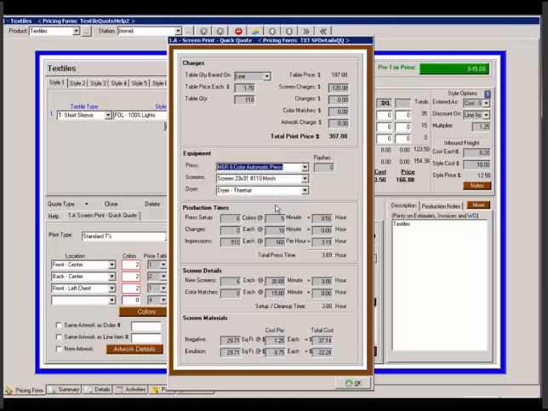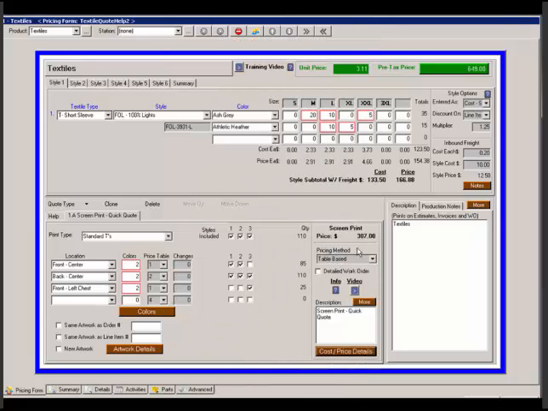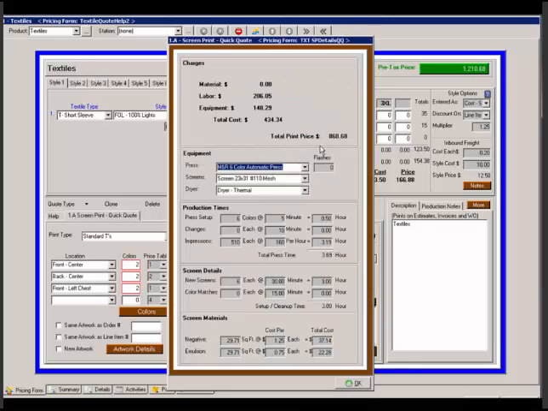Then we get more into your costing. The press, the screens, and the dryers were all defaulted based on the print type. These could be changed, of course. Our production times are being calculated also based off the equipment, screens, and screen material details. If we're looking at a cost-based pricing method, those table options no longer appear, and it is breaking out both your materials, labor, and equipment cost.